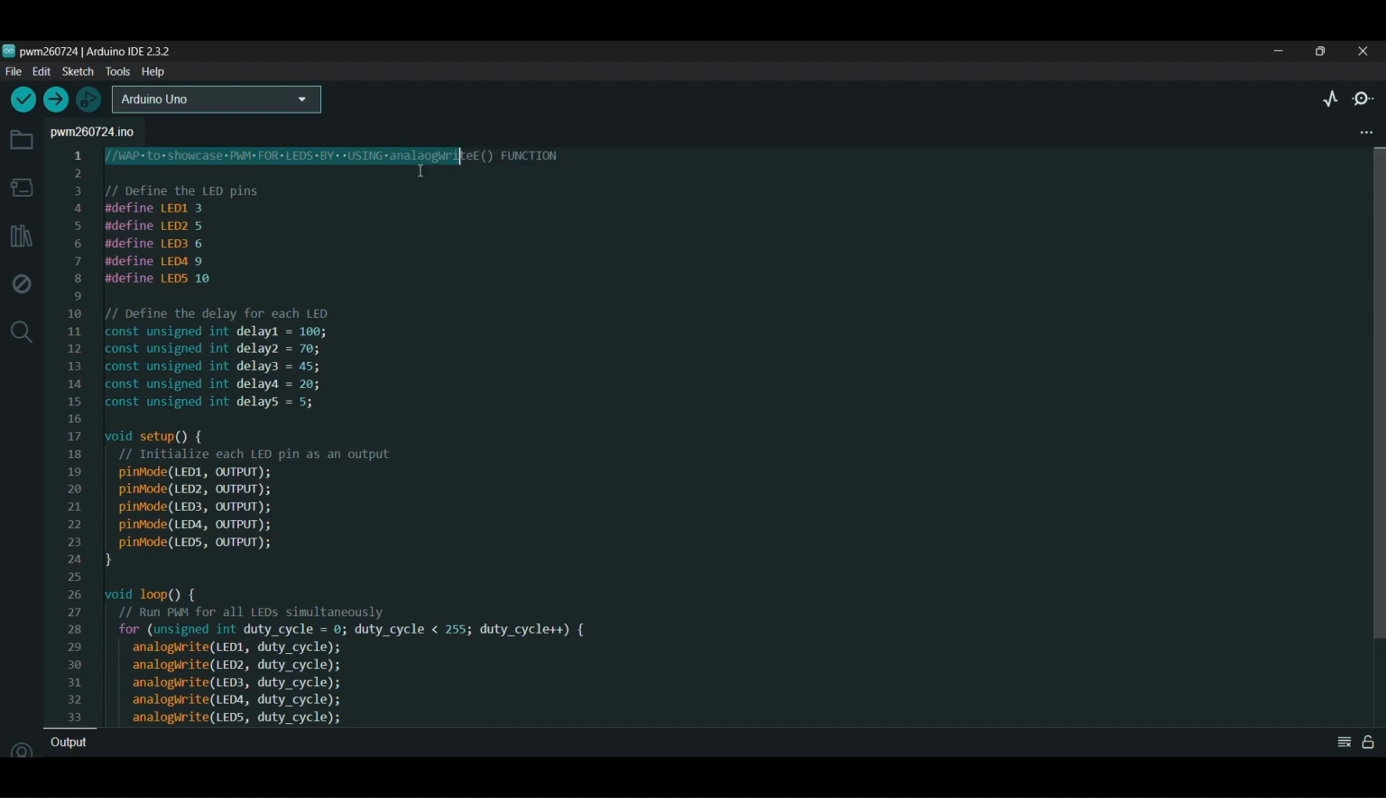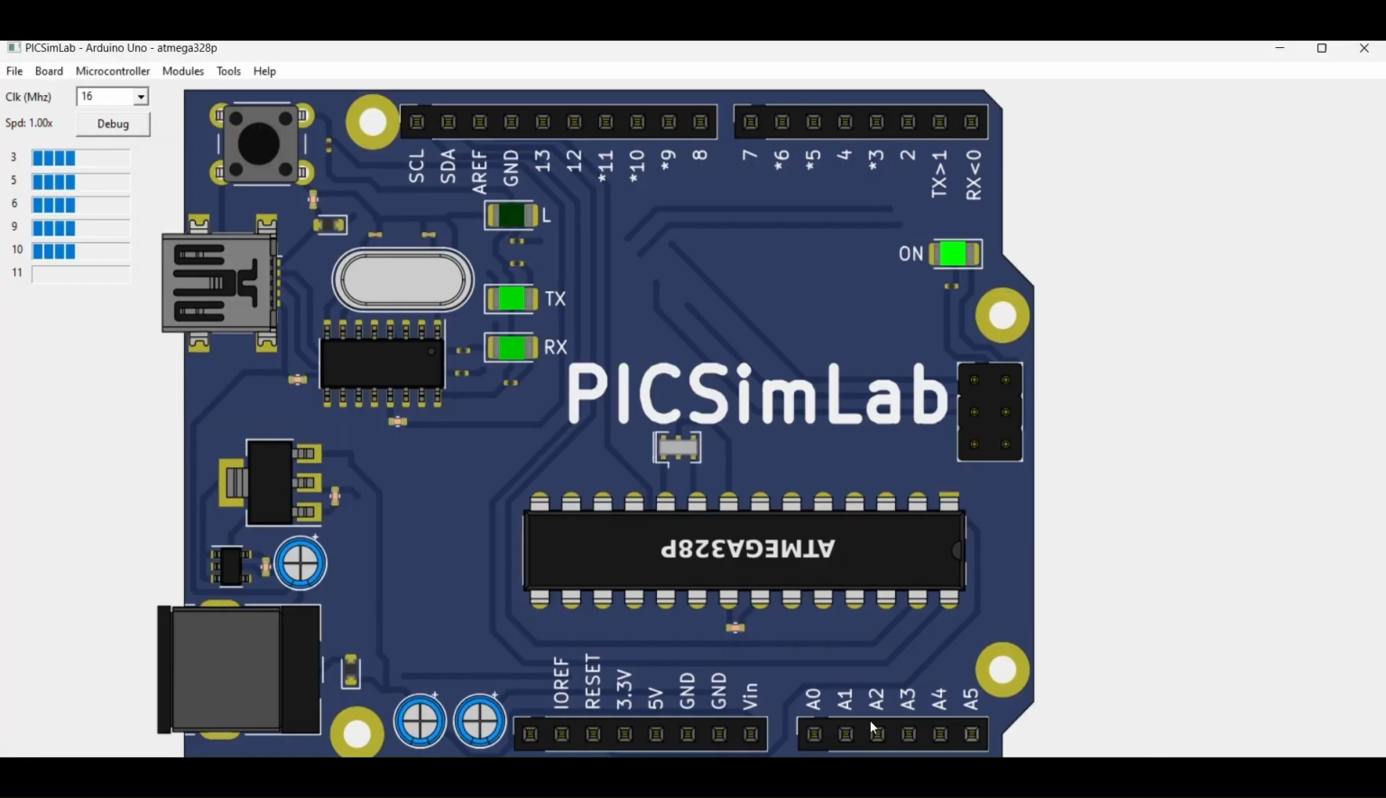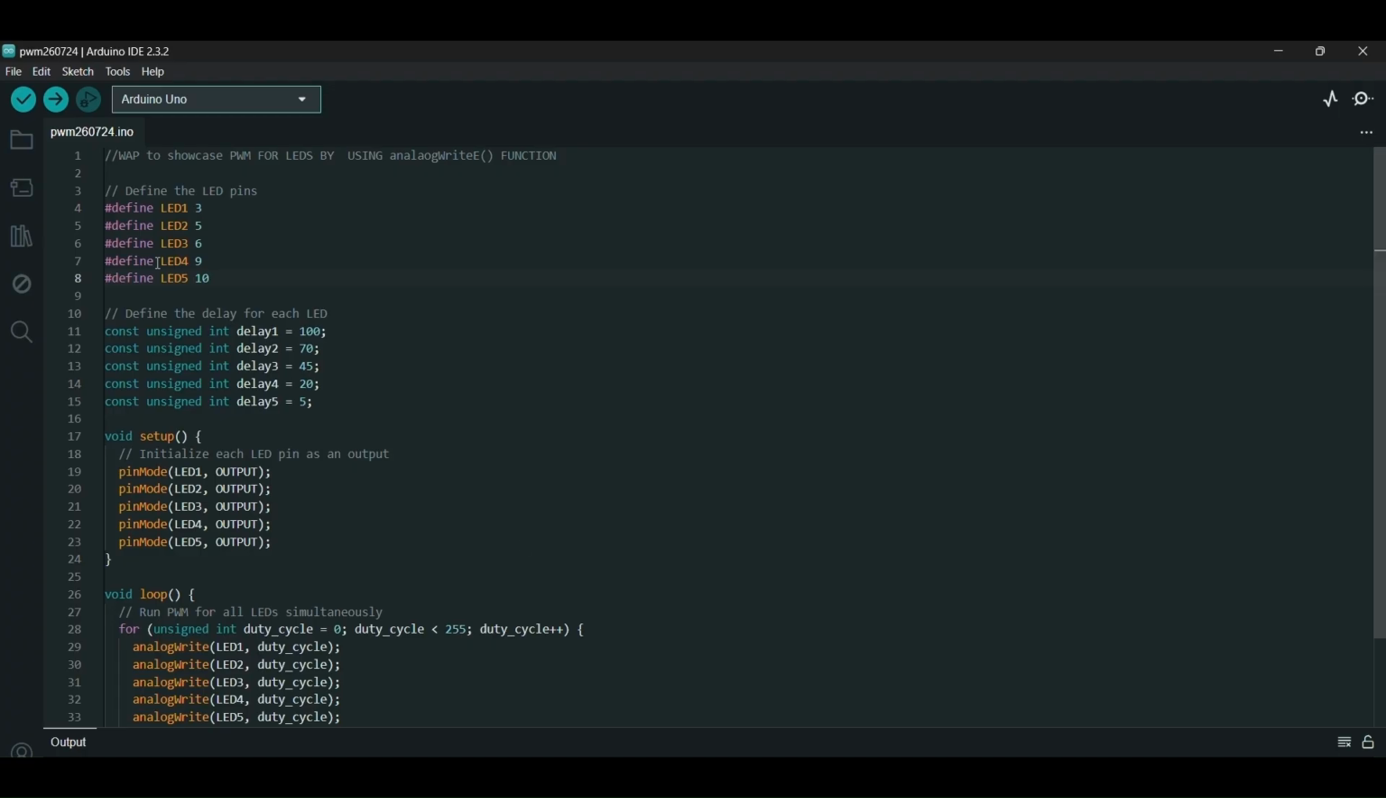So this program is for the PWM simulation for LED. We first define the LED pins 3, 5, 6, 9 and 10. Note all of these are PWM pins, marked with a tilde, as you can see in PixelLab. Now let's come to the code.